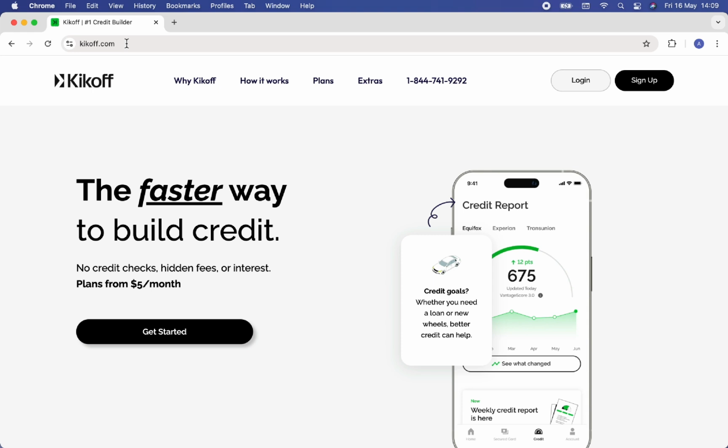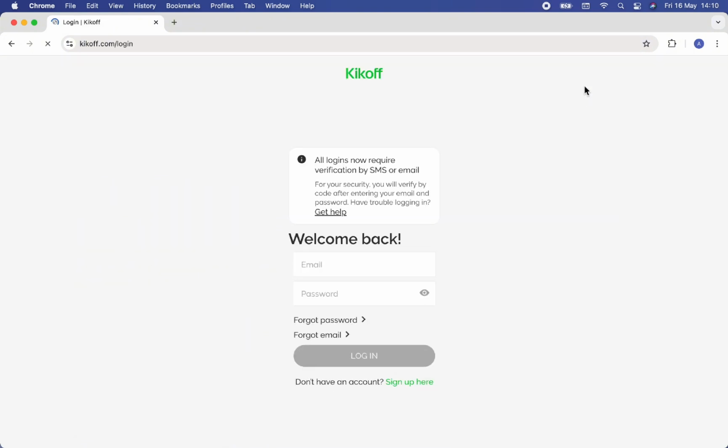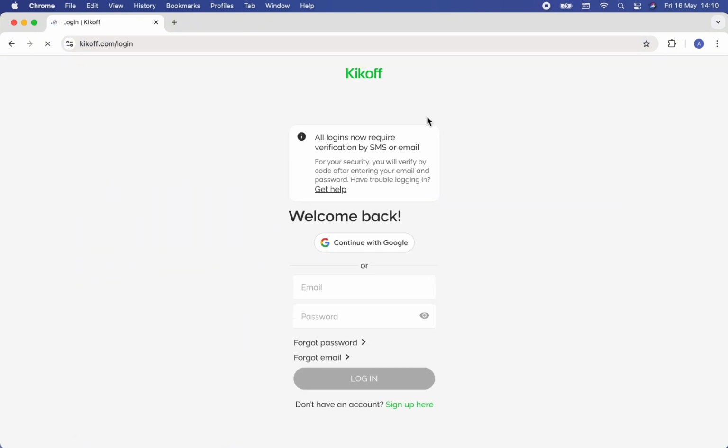Now, when you land on the official website, on the right side you will see login option. Tap on it. Here, you have to fill out this form to log into your account, or you can also use continue with Google option available there. We are using email option. So first of all, simply enter your registered email.